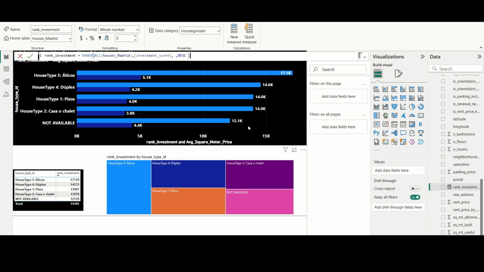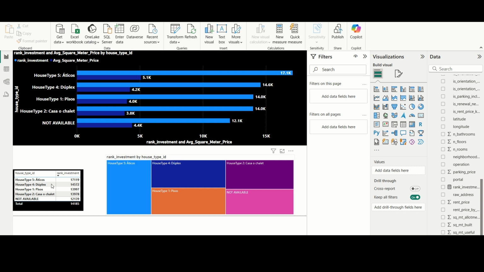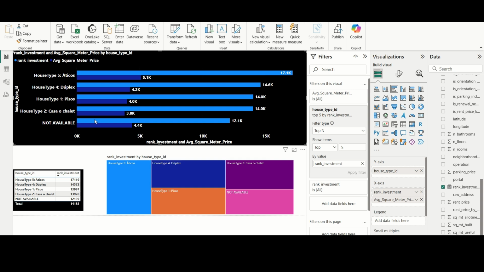For visualization, I have used a clustered bar chart, tree map, and table. You can see on the y-axis I have added house type ID, which lists different house type IDs. There are 5, but the data for house type ID 3 is not available.